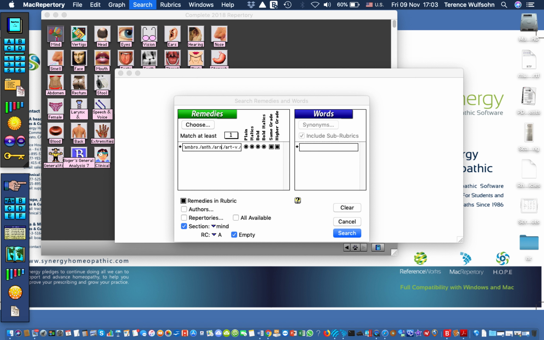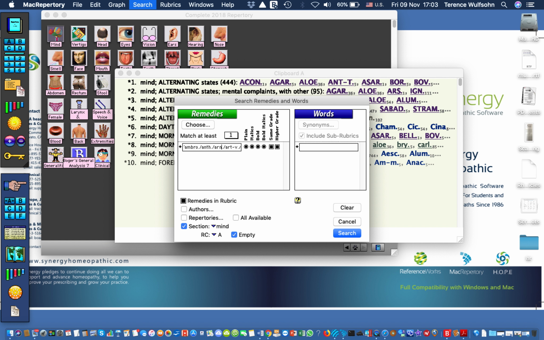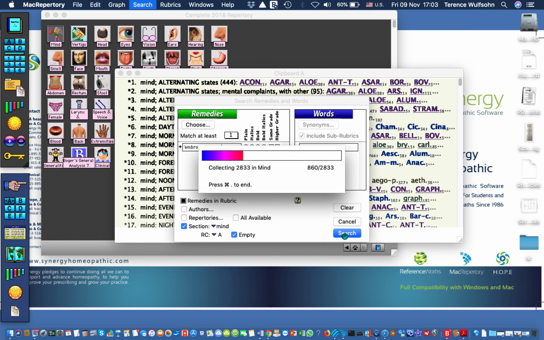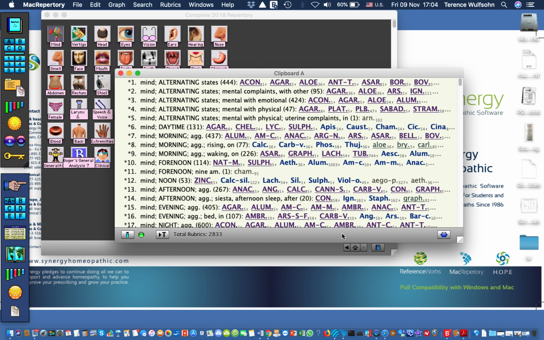So there's 233 remedies, and let us see what it finds. It's finding 2,833 rubrics from the mind section where there is at least one mention of one of the Asteraceae remedies coming up in that rubric. So that gives us a baseline to work with, that 2,833, as the total amount of rubrics where Asteraceae are represented in the mind section of the repertory.